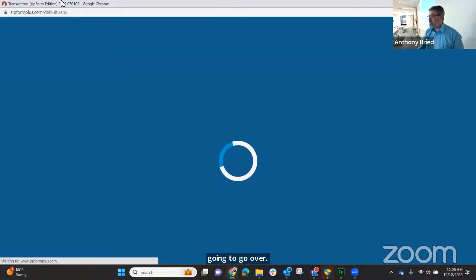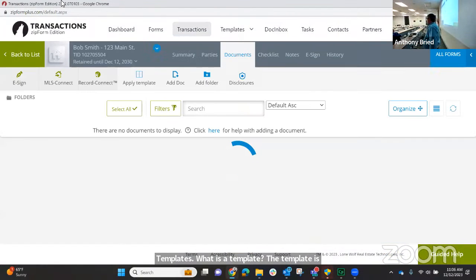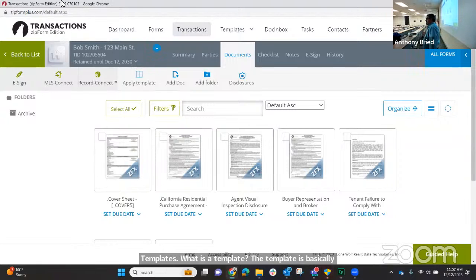Templates. What is a template? A template is basically a great and easy way of pulling together a core set of forms that you might need for every type of transaction. You type in some generic terms, and that way, when you apply it to a transaction, it saves you time and effort. Typically, a template can save you anywhere from 15 to 20 minutes per transaction.